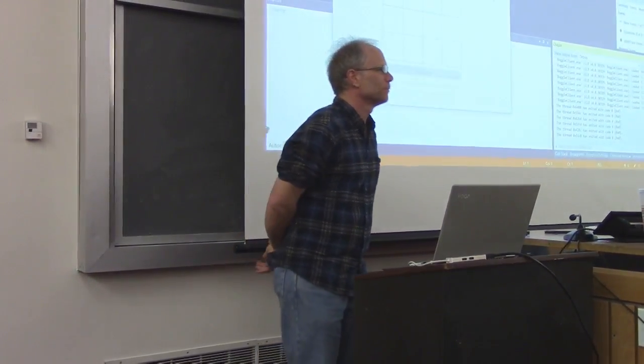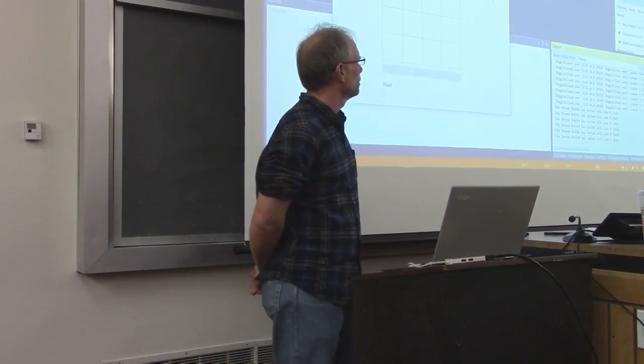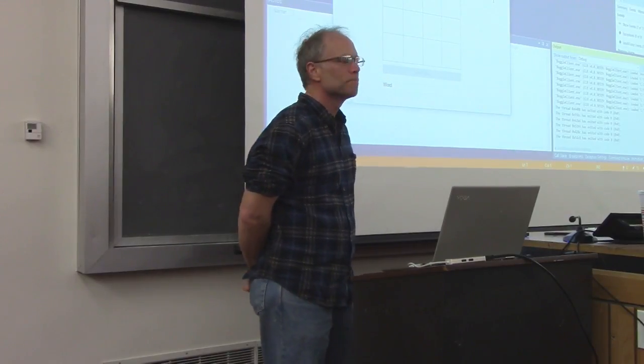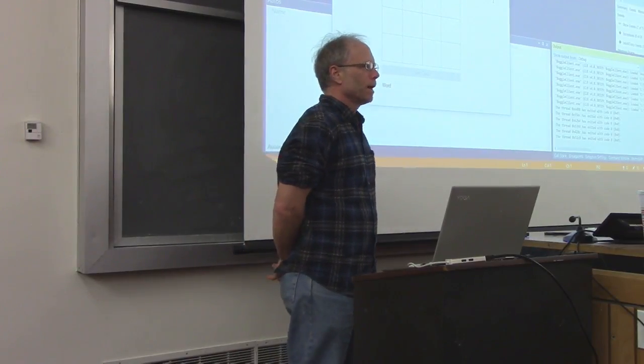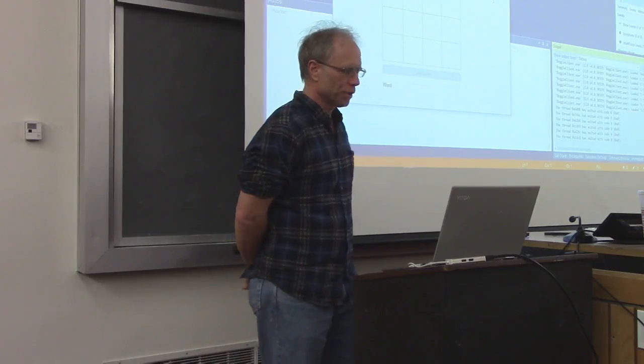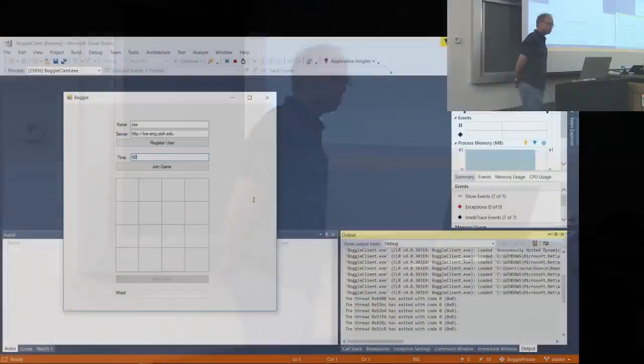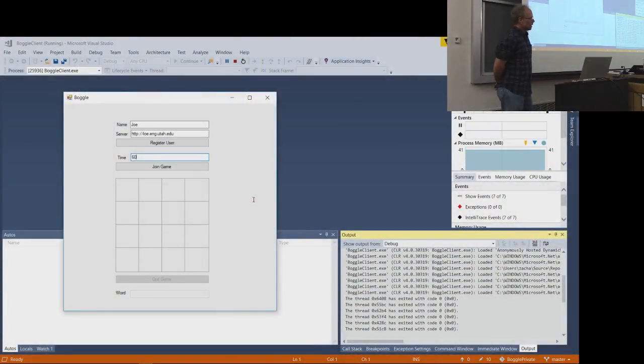So right now you're working on the client for the Boggle game. It's due tomorrow or Saturday, late day. I thought I'd demo mine here. Not that it's particularly artistic, it's very utilitarian. But if you're having trouble wondering what it ought to look like, it's got to have a grid and some buttons and some text boxes, which that one does.